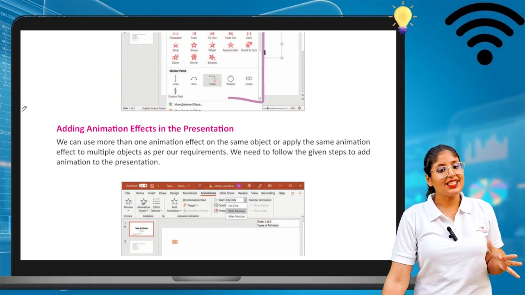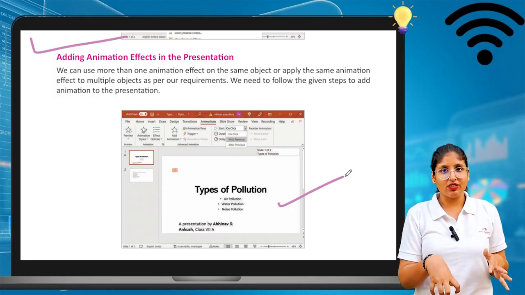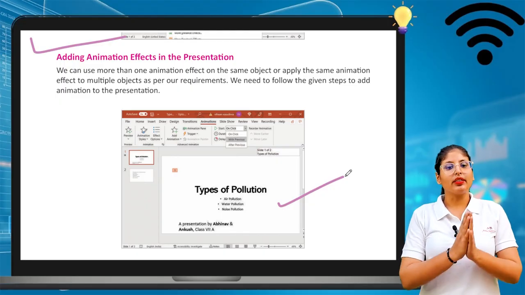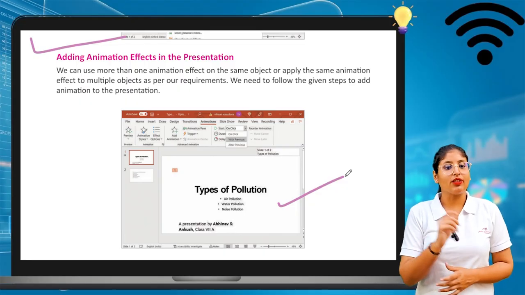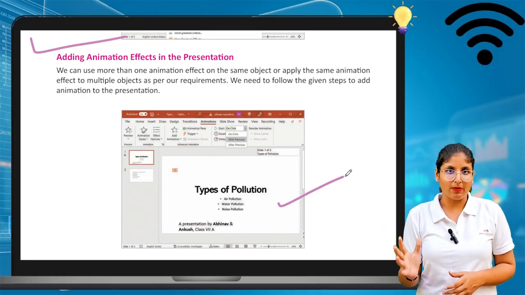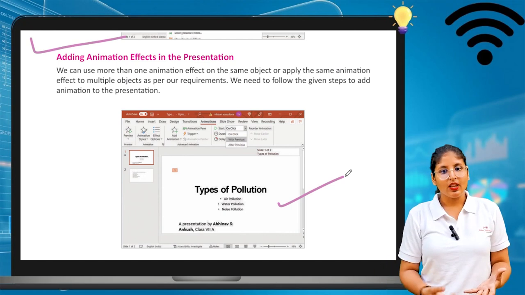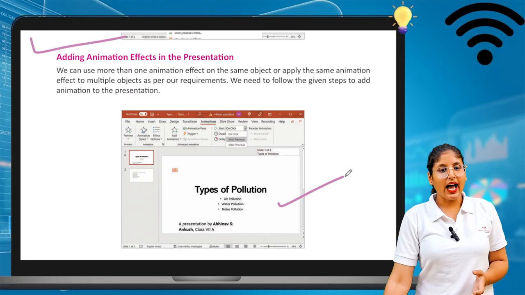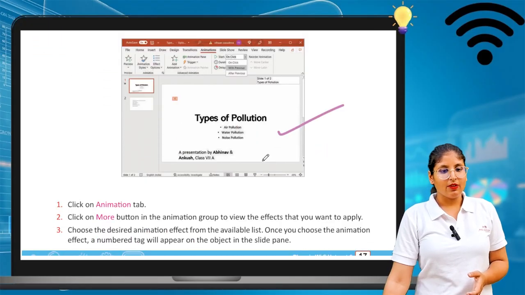Now we will see adding animation effects in the presentation. If I want to add these effects in my presentation, how can I do it? Let's see. We can use more than one animation effect on the same object, or apply the same animation effect to multiple objects as per the requirement. We need to follow the given steps to add animations to the presentation. See how we do it.